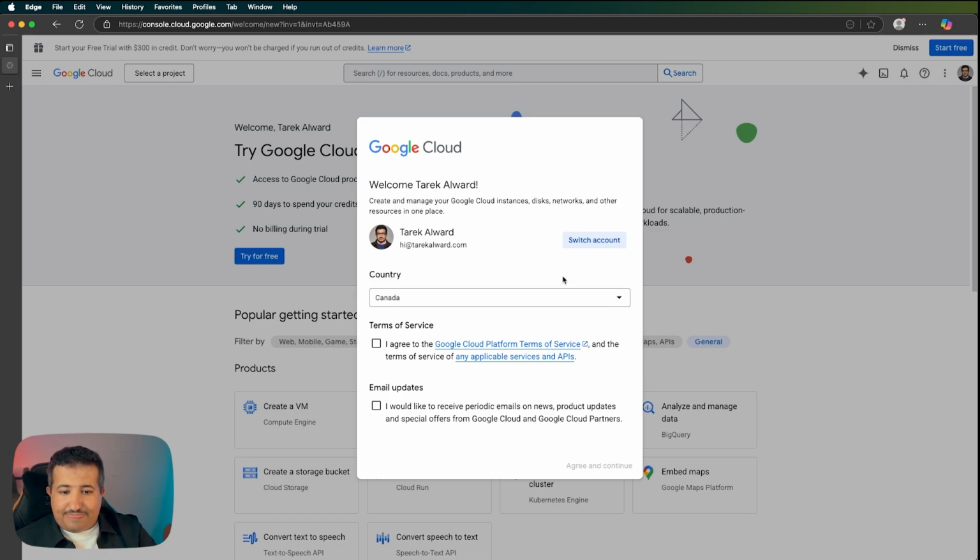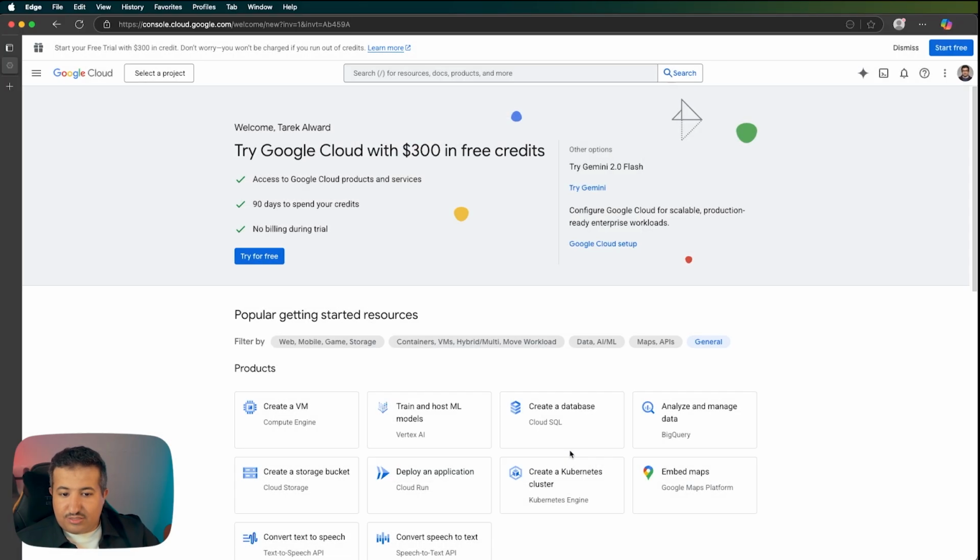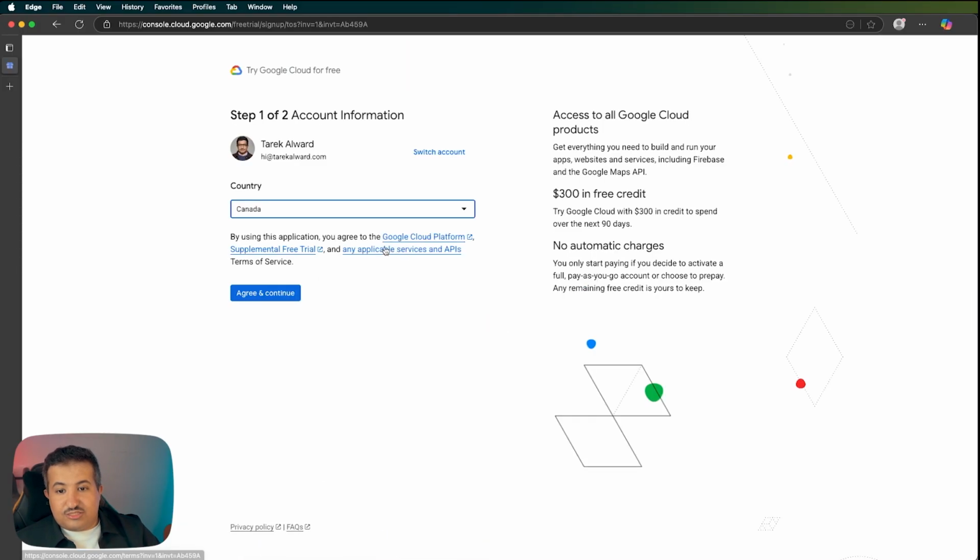And then we're going to log in. After we log in, it's going to ask us a few questions like our country, terms of service, and so on. We're going to agree to that and continue. Then you're going to be offered $300 in free credits. That is a great offer because you can use that for AI, you can use that for APIs, and it's fantastic. But you do need to add a payment method. So let's start by trying for free.